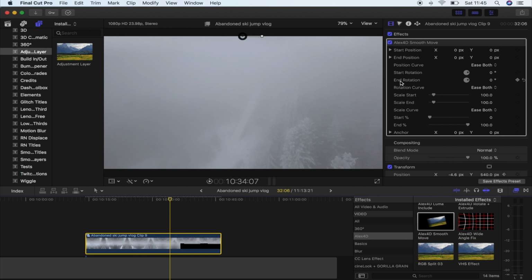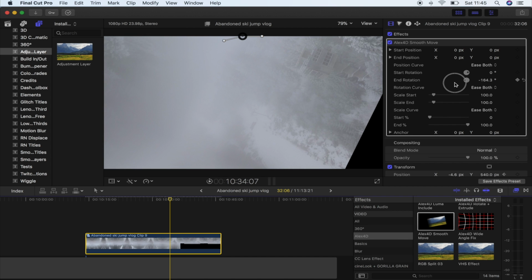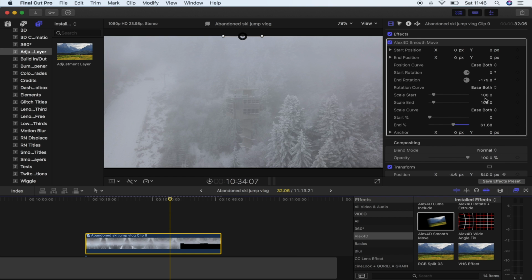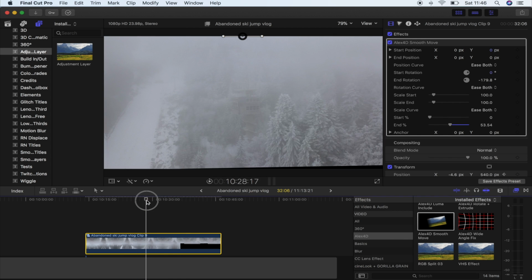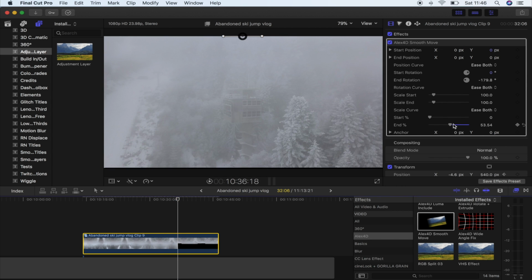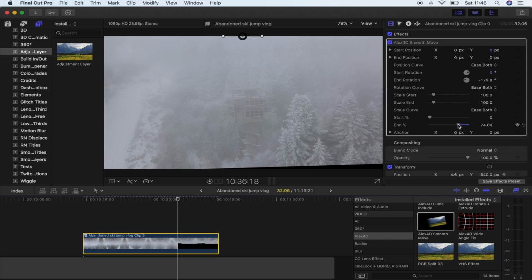I'm going to set the end rotation to 180. And then this end percentage here, that is where it finishes any movements that you've added here. So it's quite confusing to start off with, but imagine this as the length of your clip. So if I set it to 50, it will finish that 180-degree turn halfway through the clip. But I want it to finish about there, so I'm going to put it up to about 75%.